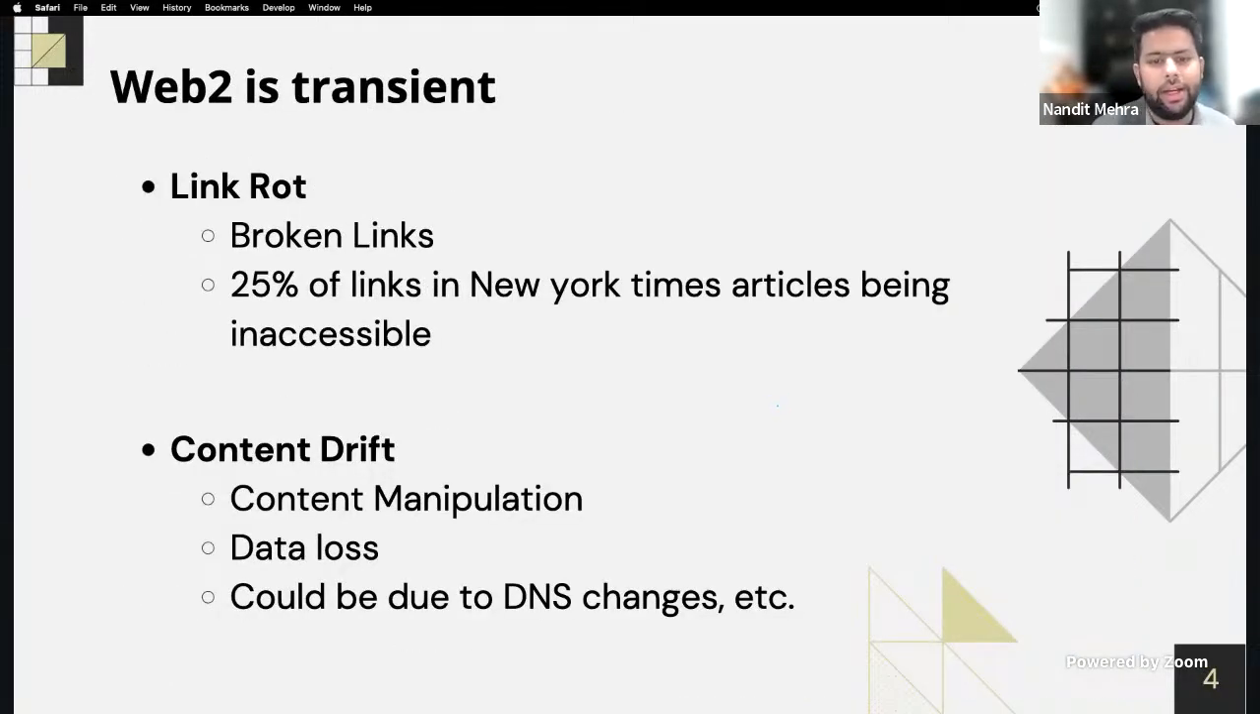Although most people might think that data digitally on the internet is secure, that's not the case. In Web 2, data is also transient and faces two key problems. The first is link rot, which refers to broken links, as around 25% of links in New York Times articles do not even point to the original content. The second is content drift. This again refers to content manipulation, data loss, or, let's say, DNS changes pointing to manipulated or different content than what was previously meant to be.